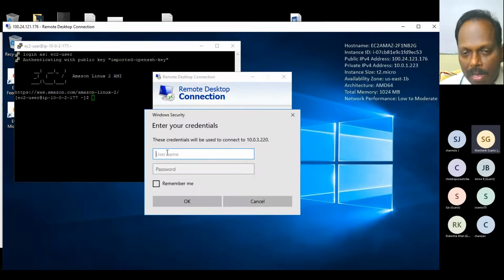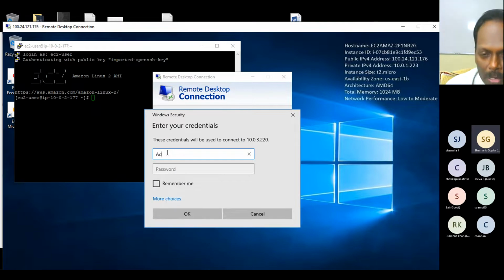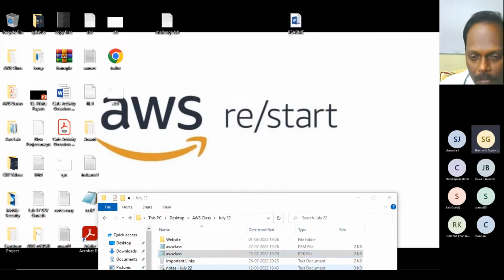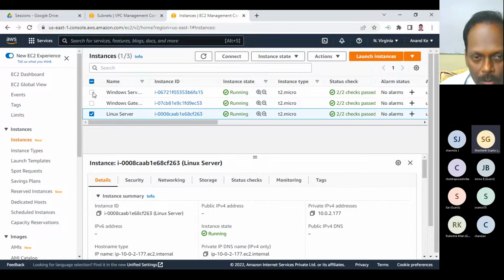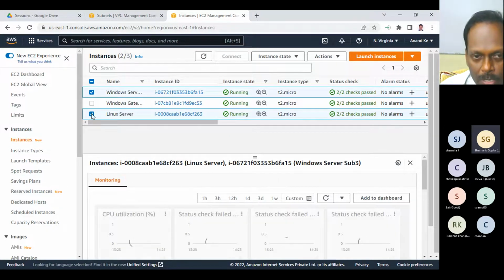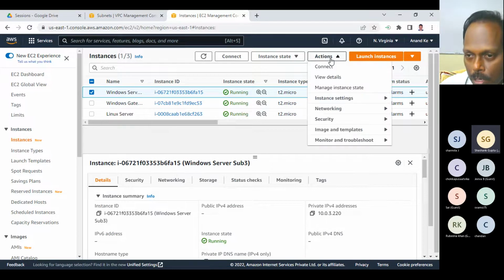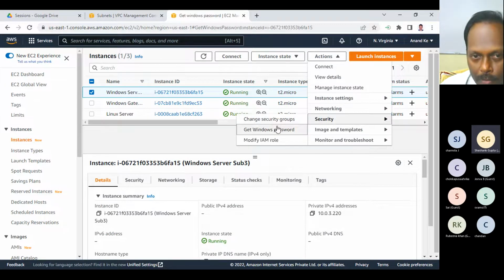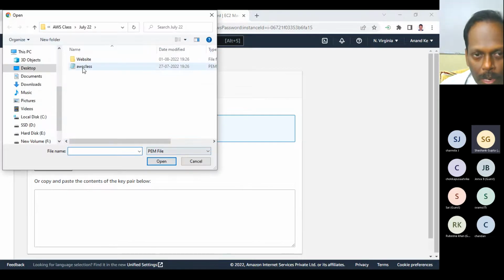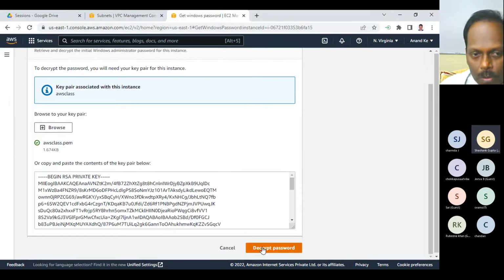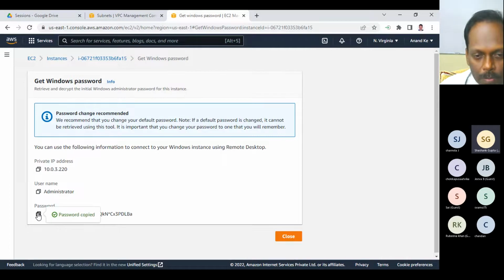Yeah, I'm able to get this one administrator. I need to generate the password also, right? For that, this is my Windows server, I'll get the password. Actions, Security, Get Windows password. Browse, AWS class, Decrypt. This is my password.